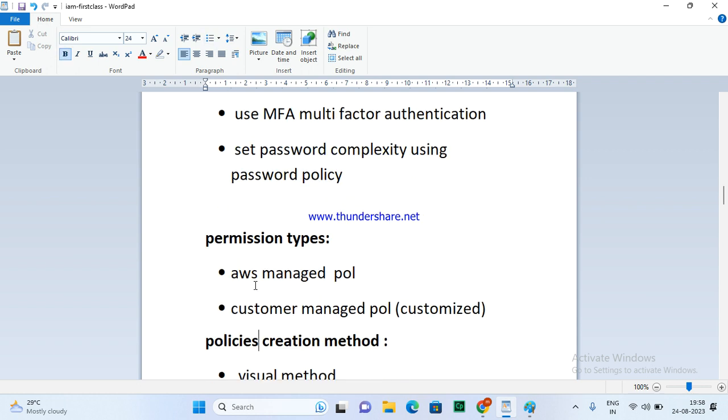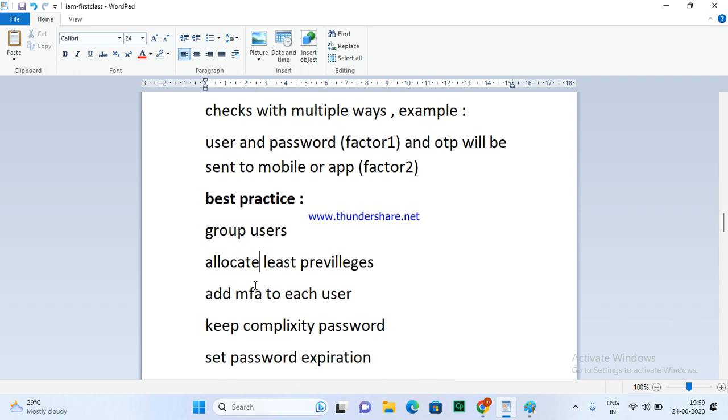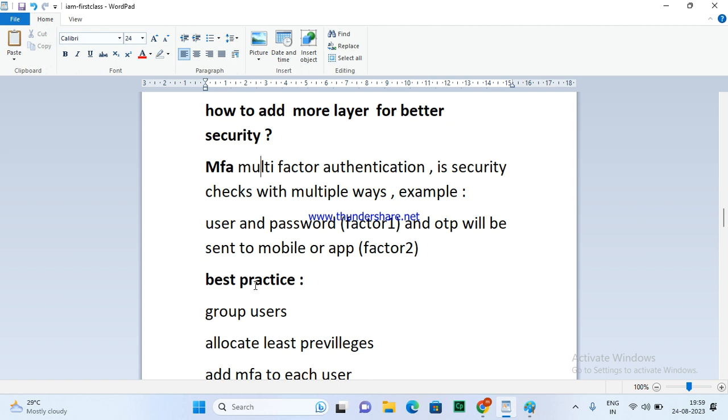Just a minute. What is MFA? How do we add more layers of better security? Multi-factor authentication is a security check with multiple ways. Example, username and password is factor 1, and an OTP sent to a mobile or app is factor 2. That means 2-factor or 3 factors. Even when you log into email, Gmail or something, sometimes it will send a code to your mobile or email address, so you have to check it. It's good to have this practice to avoid hacking.